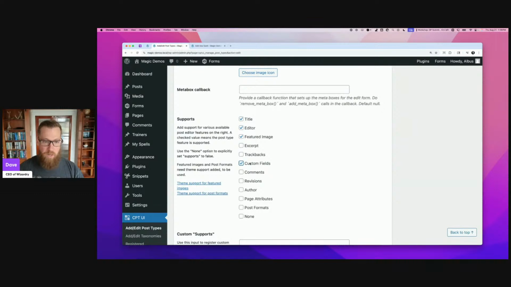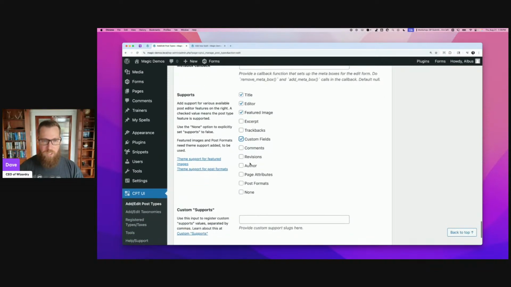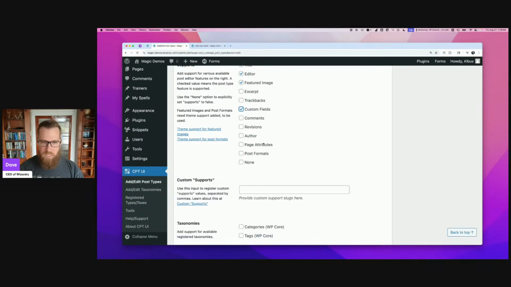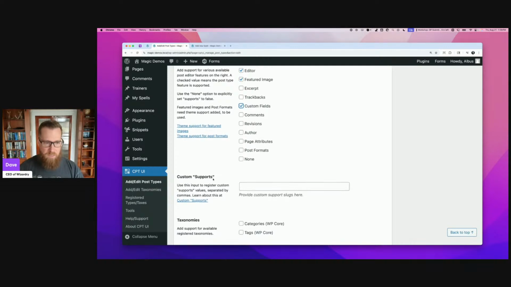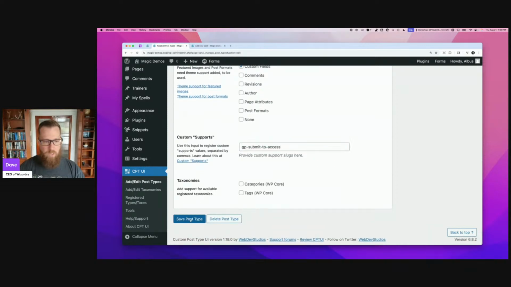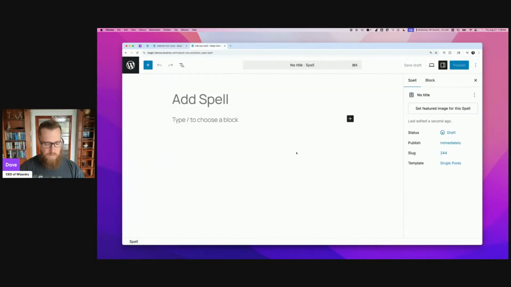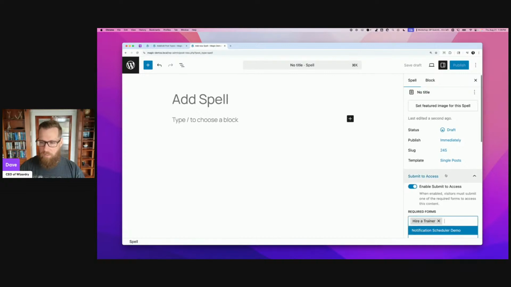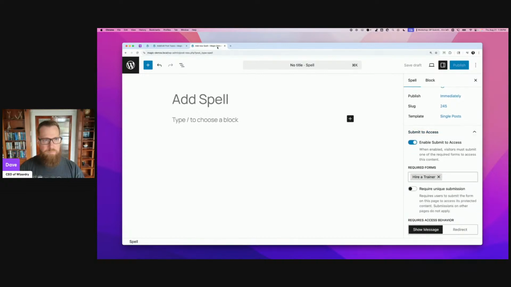And so first things first, we're going to enable custom fields. This just tells this post type, specifically in the block editor, that there is going to be data saved in the post meta, and that it should just basically be listening for that. And then the custom supports, this is where you can just come in here and type in GP submit to access. Oops. And we are going to save the post type. We're going to go to add new spell again. We're going to open this up, and boom, there we go. Locked in.